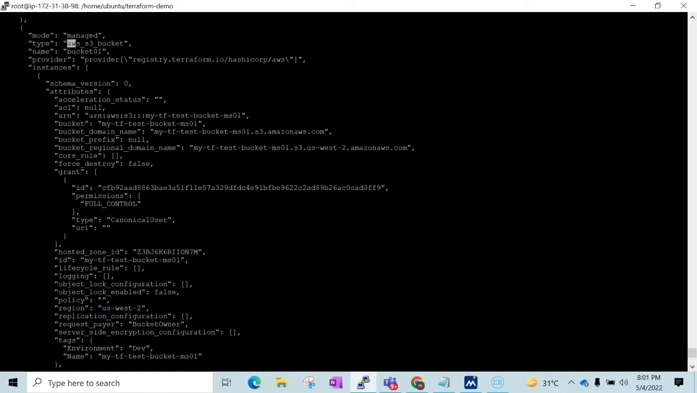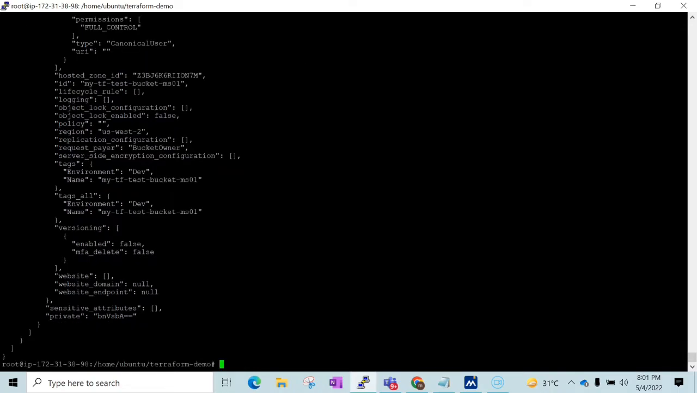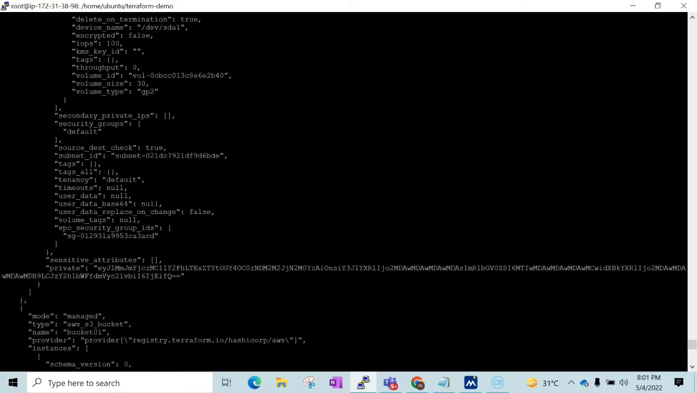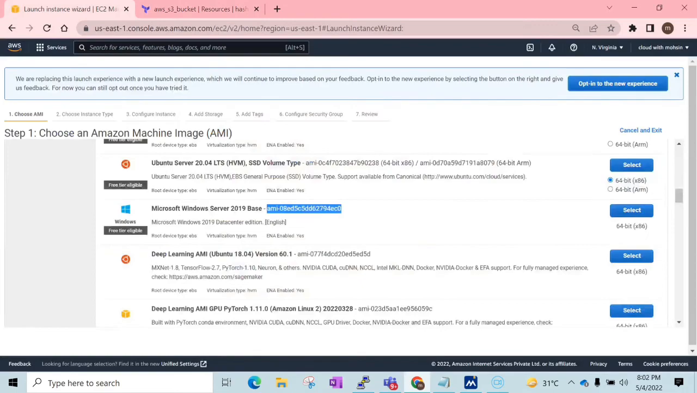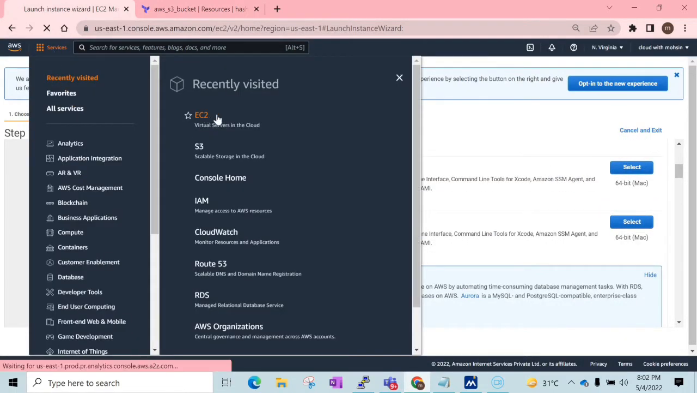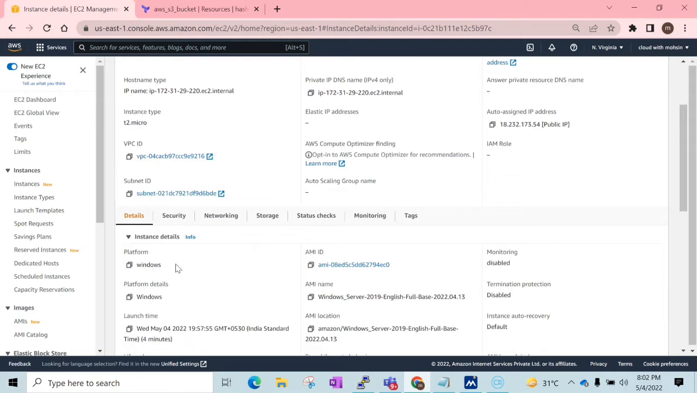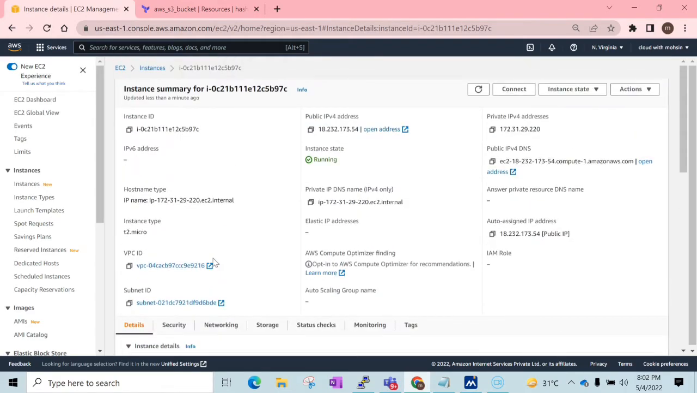And another was my S3 bucket that we have created with the name bucket01, and its details, so you can see environment and so on. Okay, it looks good. Let's go to the AWS console and validate the resources. Let's go to EC2 instance first. You can see we are in the Northern Virginia region, and this is the instance that we have just created using Terraform. You can see this is a Windows machine that we have created. This is the first thing.